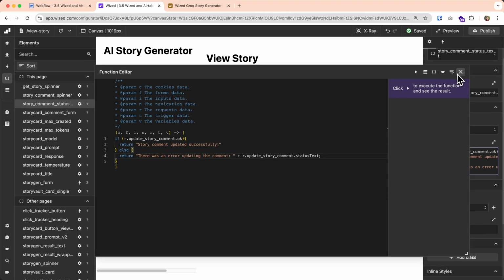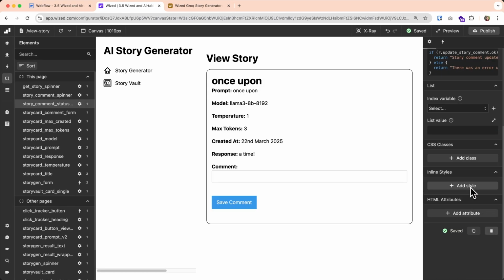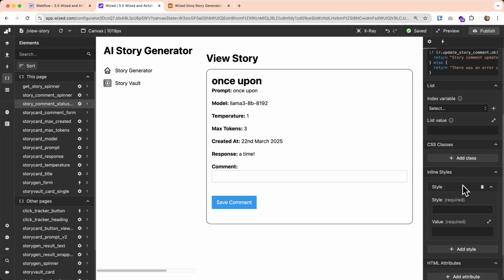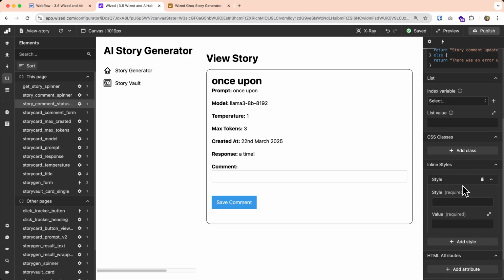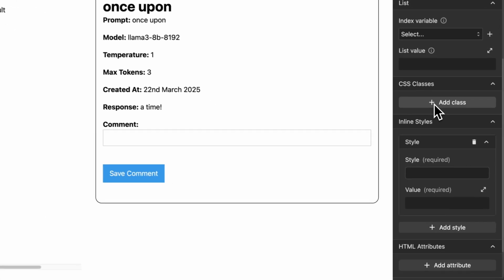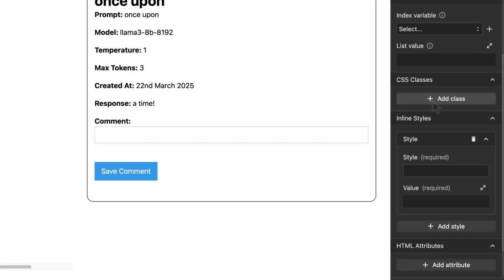Okay. Then the other thing I want to do is change the inline style. I want it to be green if it's successful, red if it's unsuccessful. Now, usually we do this with classes. You'd have a class for success text, for error text. I'm going to be lazy.